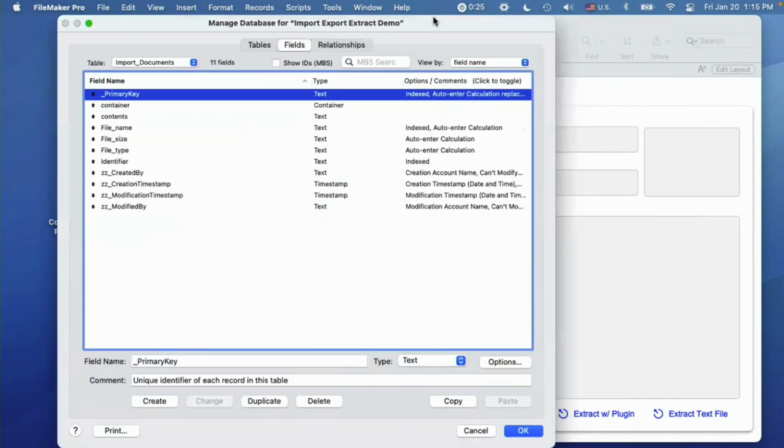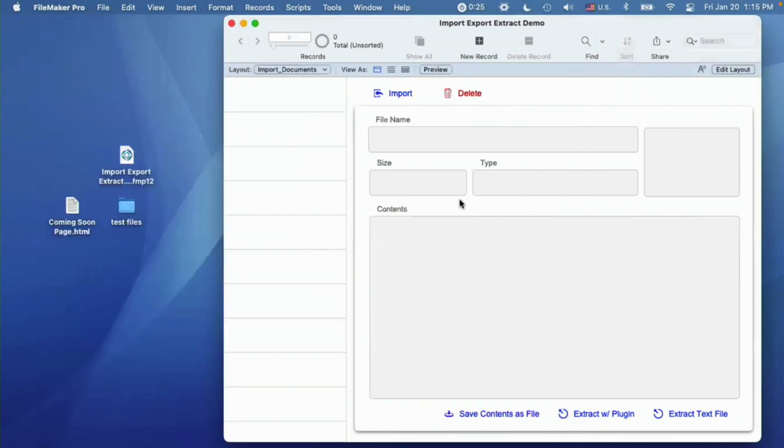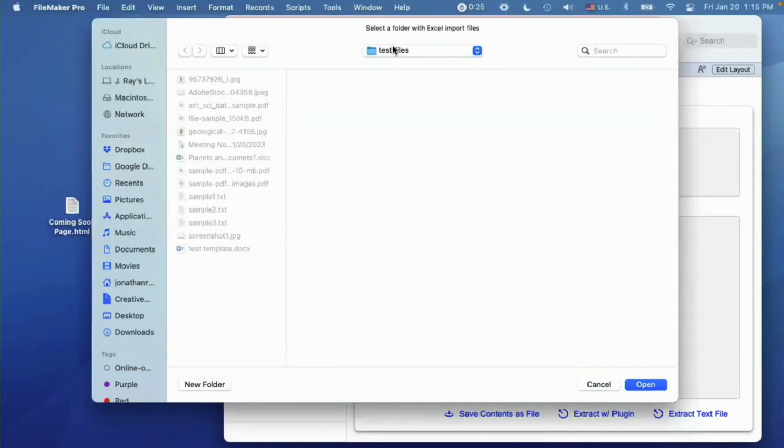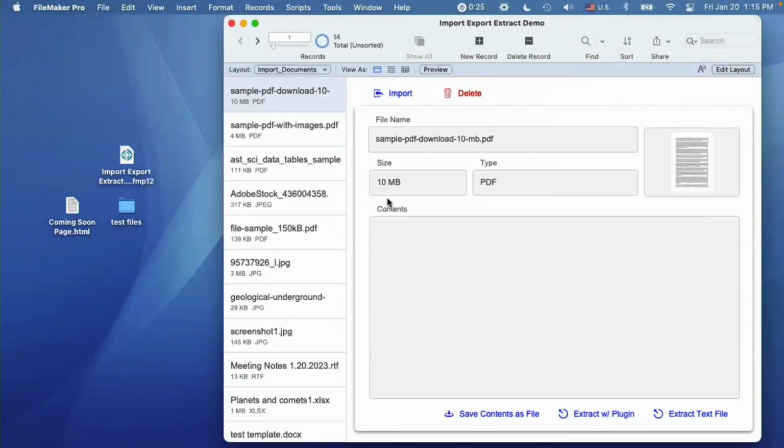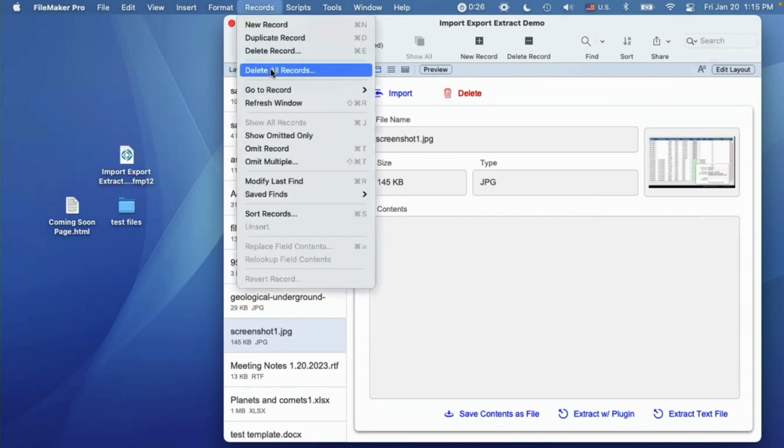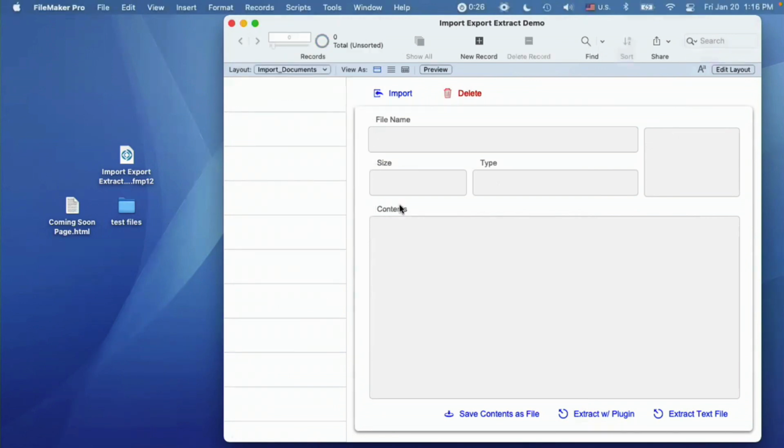So that's just FYI. All right, so let me do it again, and I'll show this to you in action. So import, and I'm going to select our test files here. Okay, and then you can see the file name that it brought in, right? This is a human readable version of the size, and then the type, PDF, JPEG, etc. Okay, so that's the idea. Let me go ahead and delete all these records and go through the actual script with you.